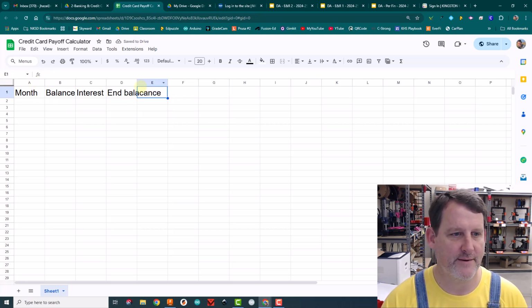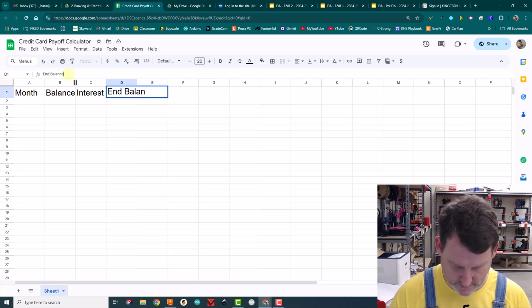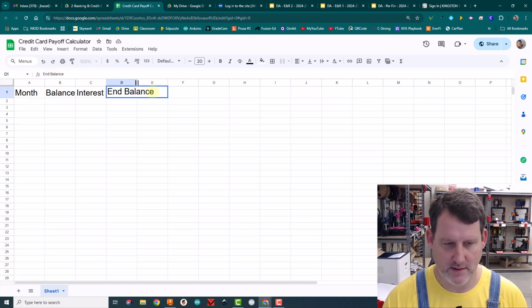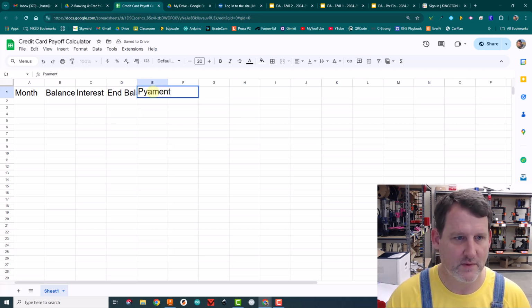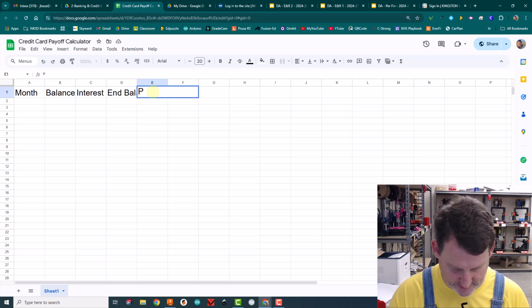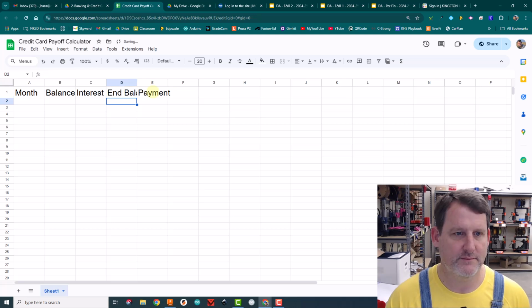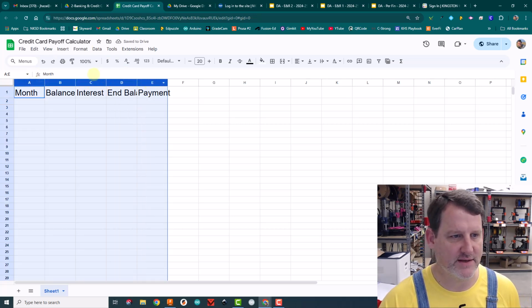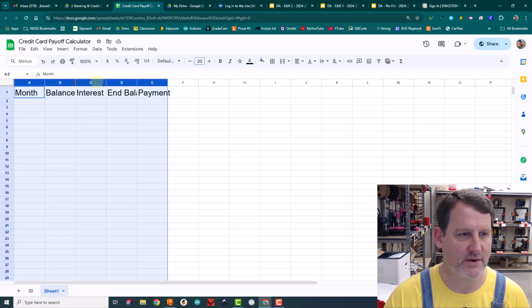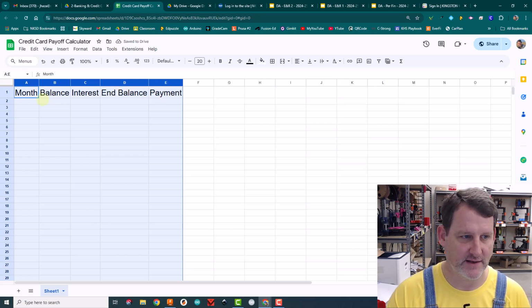And then next to that, the payment. This way we can see what's happening in our table and be able to follow along each month. I'm going to highlight all 5 of these and double click between 2 of them, and what it'll do is resize them to fit all the different headings perfectly.